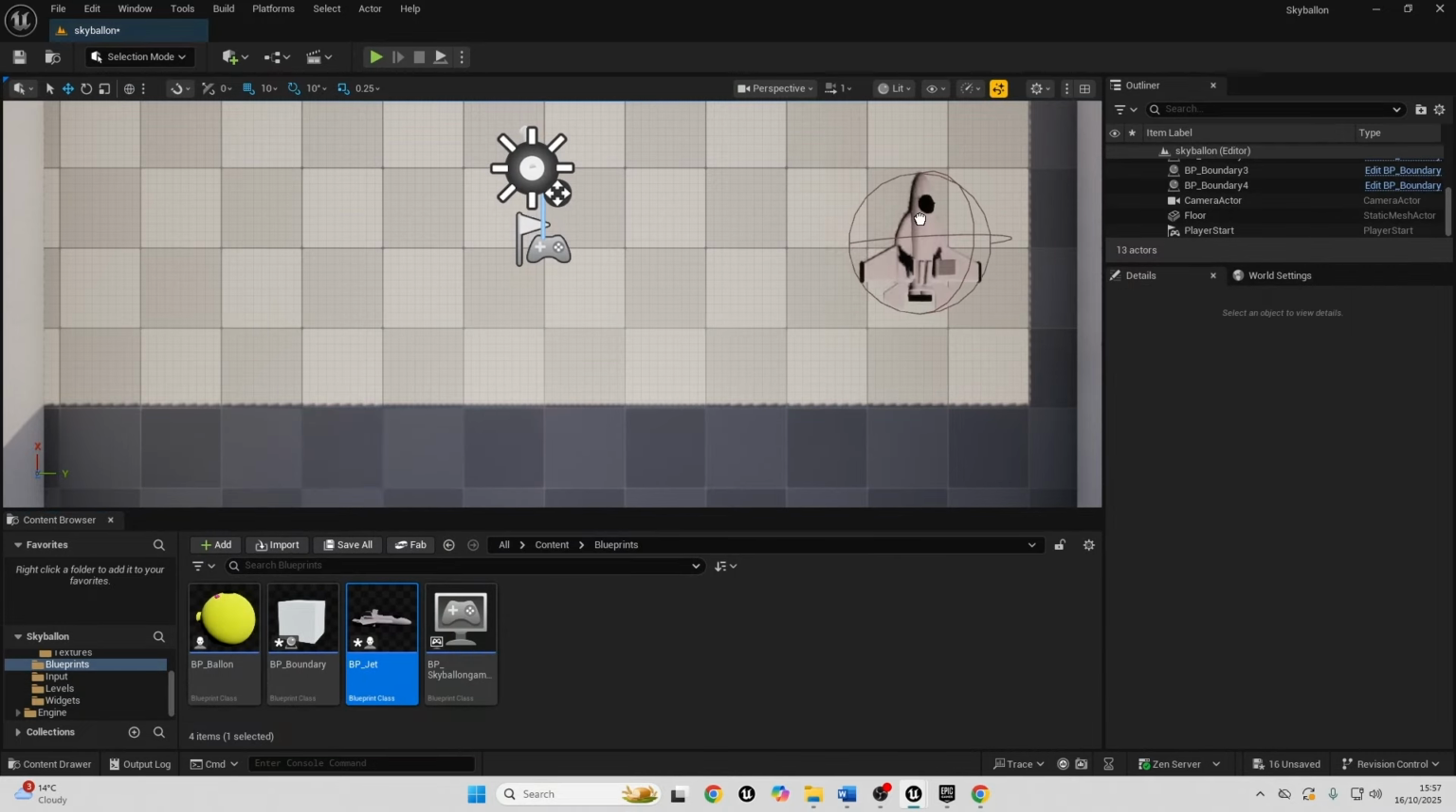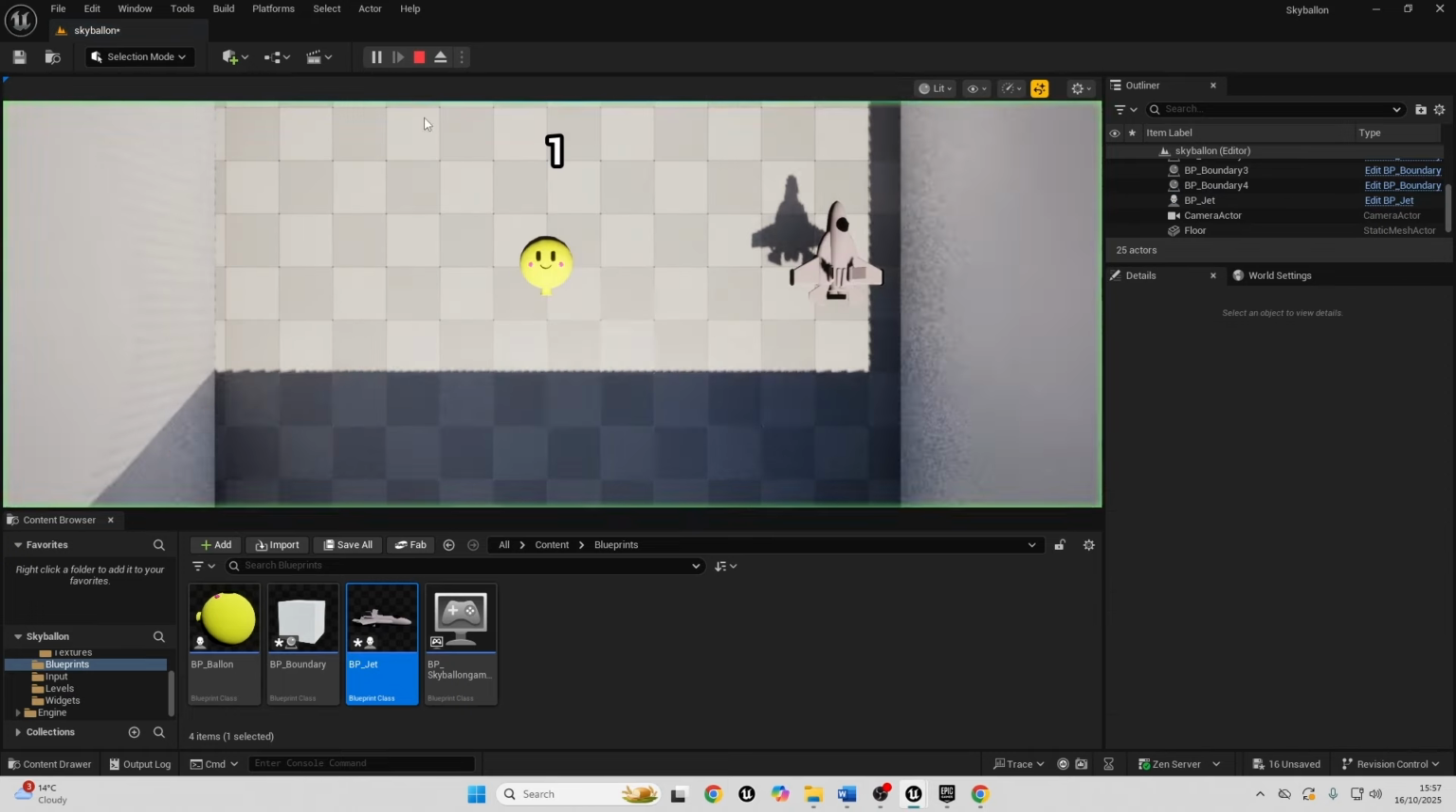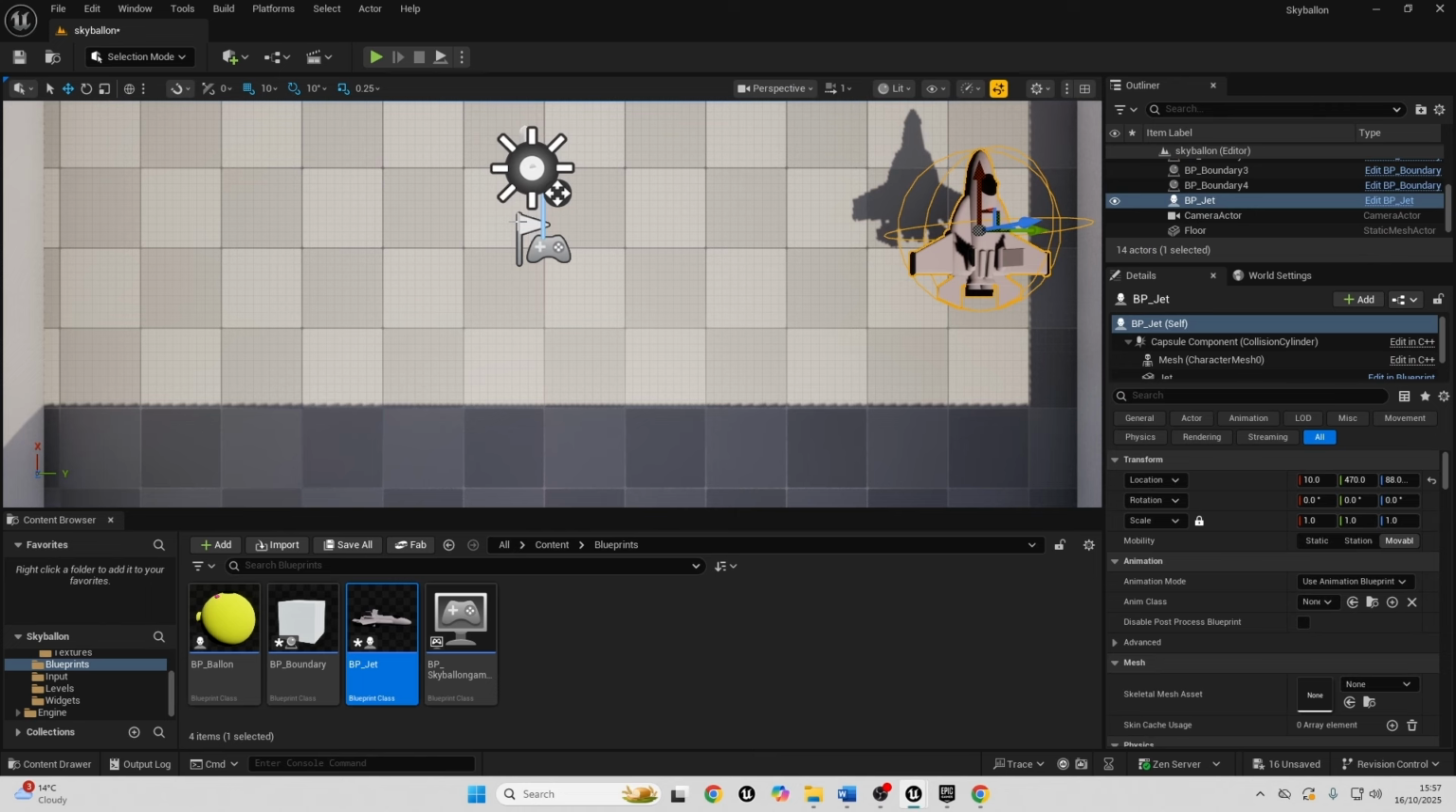I will drag my jet into my level, and if I play my game, my jet is actually not going to move towards my player character. And that's because we need to add a nav mesh bounds volume to our level. This will tell the AI and Unreal Engine where it can and where it can't go.